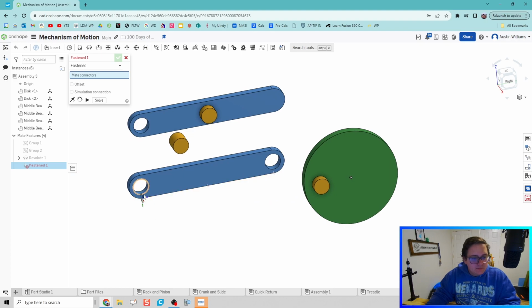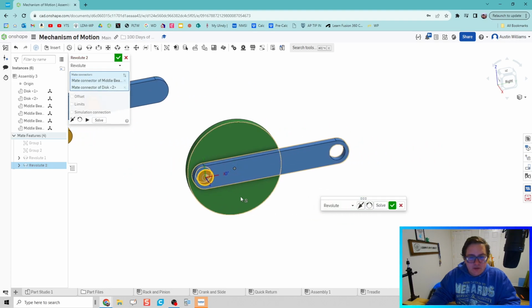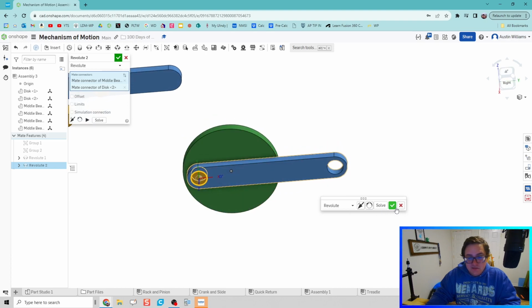We're going to mate now. We're going to do another revolute mate. So let's do revolute. We're going to revolve this beam around our peg. Looks good. And even the direction looks good. I don't think we need an offset. I don't think we need anything. Let's hit the green check mark.